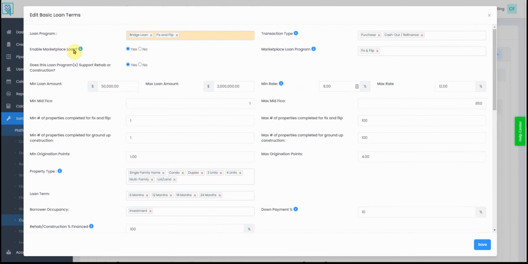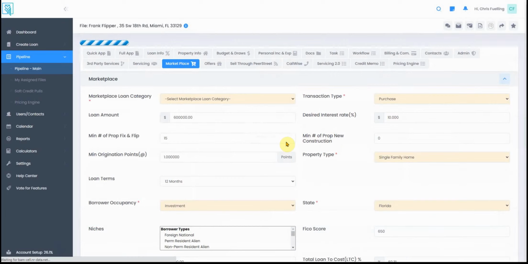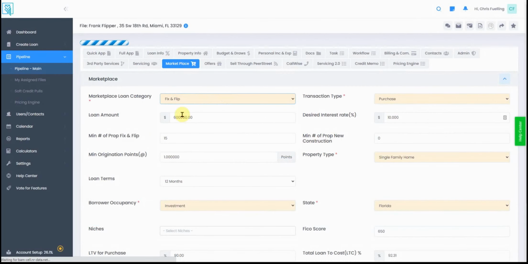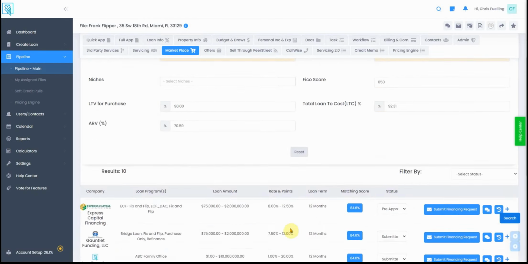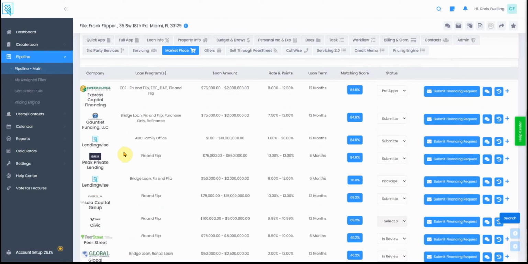And then there's also a marketplace feature. If you do have that feature on in your system, I can make this product display in the marketplace tab of my loan file. And just to give you a quick view of what that looks like, if I click fix and flip, it should give me a set of products. Some of these lenders are chosen by LendingWise, and then the ones that are like a custom loan program, like right here, there's the one that we created.